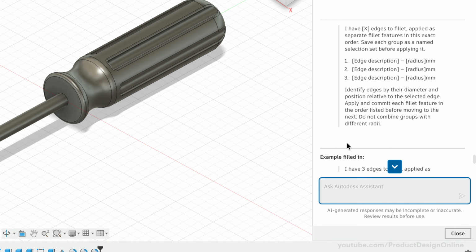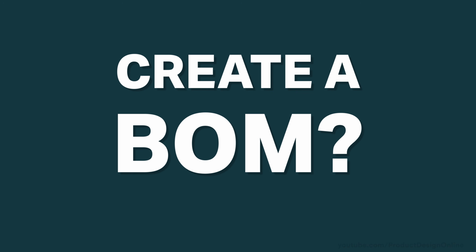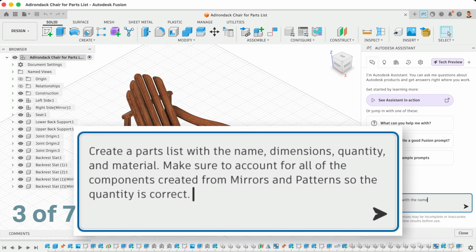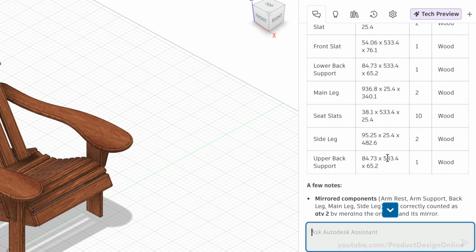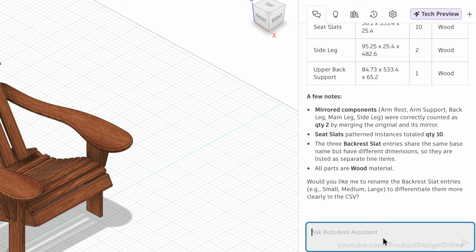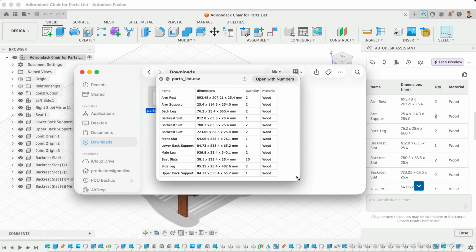But modeling geometry is only half the battle. The next headache is usually manual documentation, but the assistant can actually build out your entire bill of materials for you. If you need a part or cutting list for your woodworking projects, you can have the assistant generate a table for the name, material, dimensions, and other requested information. It can also generate and save a CSV file to your local desktop.